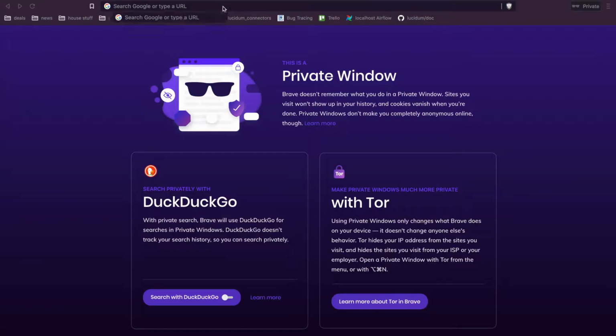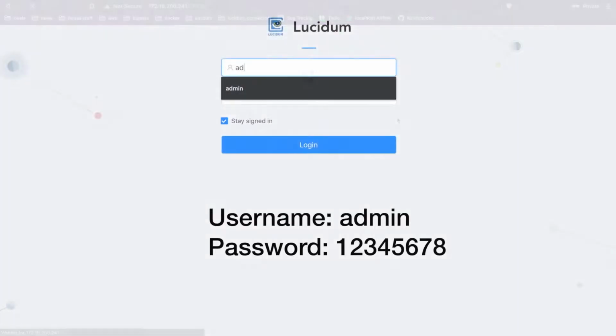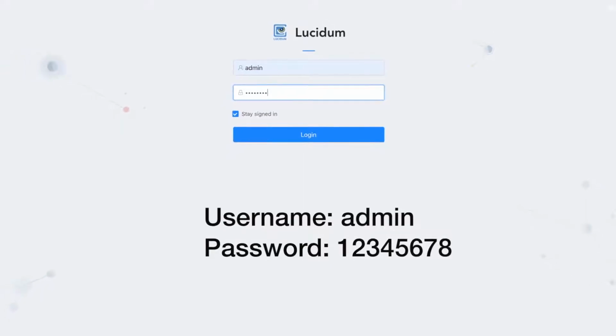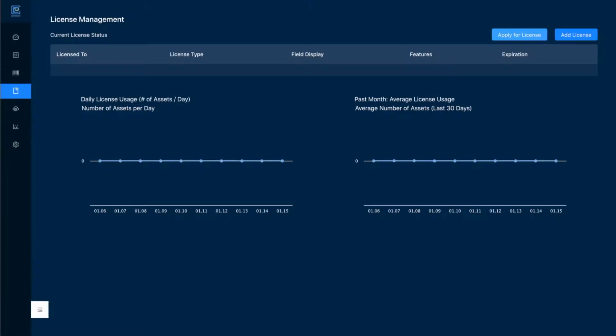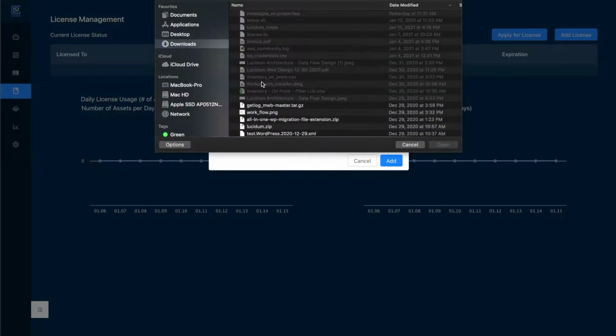After you see the apply complete message, copy the Lucidum instance public IP address to your web browser, add /cmdb to the end of this IP address, and click enter. Log in to the web UI with the default username and password. Return to the License Management page. Click the Add License button, then click Choose File, and select the license file to upload to the web UI.